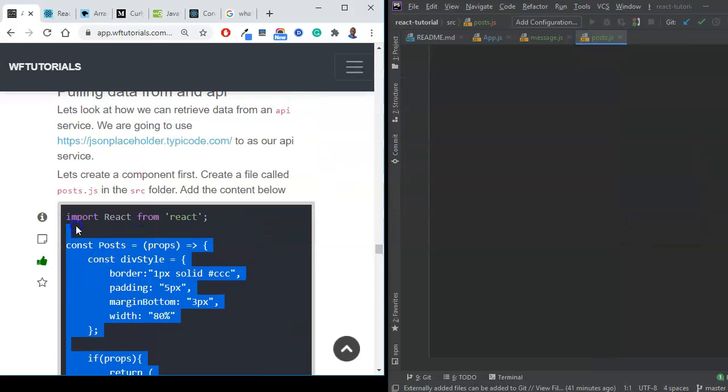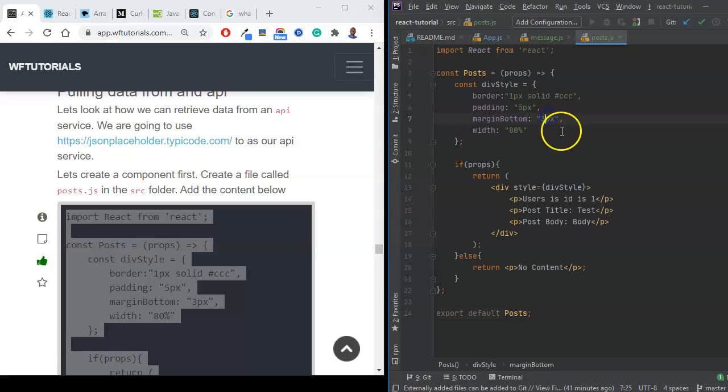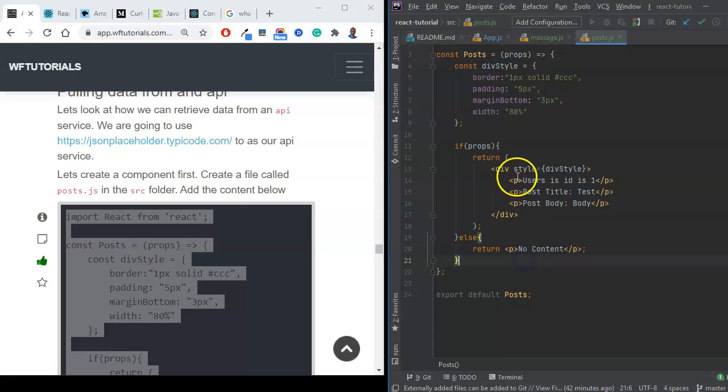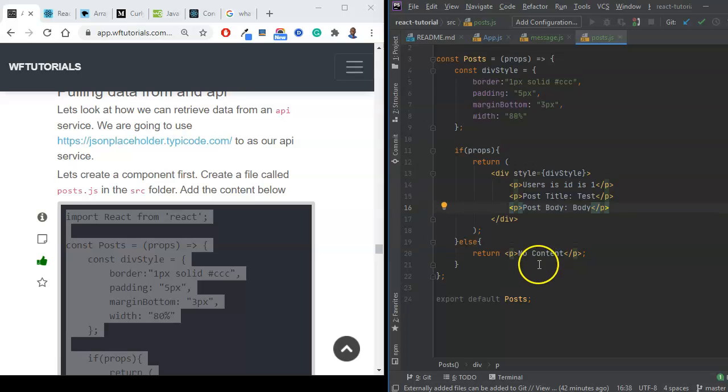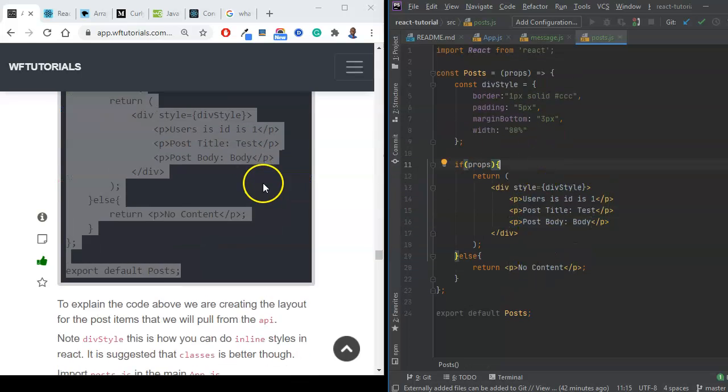So let's see what Post does. It takes in the props. This is also a way to create a component. We get in the props, and we have our constant called div_style. This is how we style in our development. It's basically an object, and each of these properties represents a CSS style property. So it says user's ID, post title is test, post body is equal to body. So we have some basic stuff there, right?